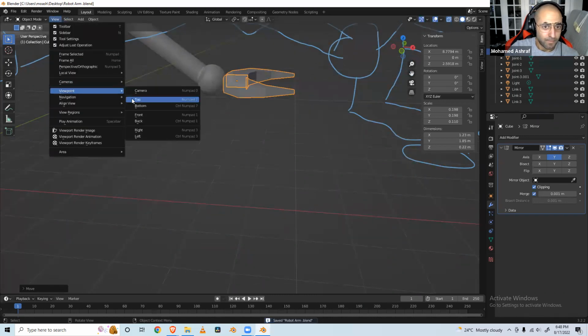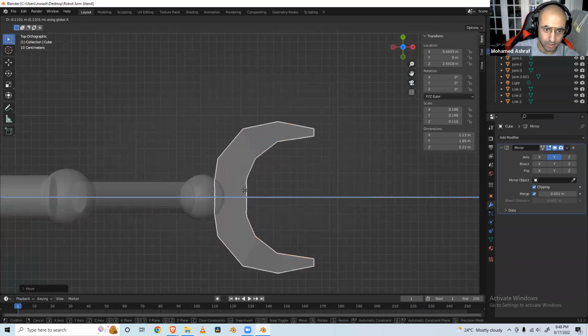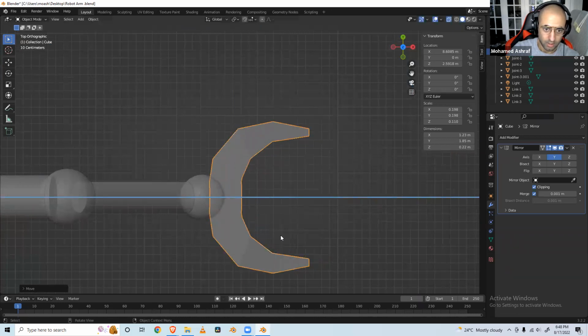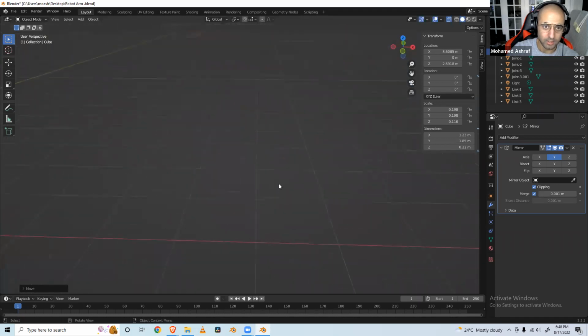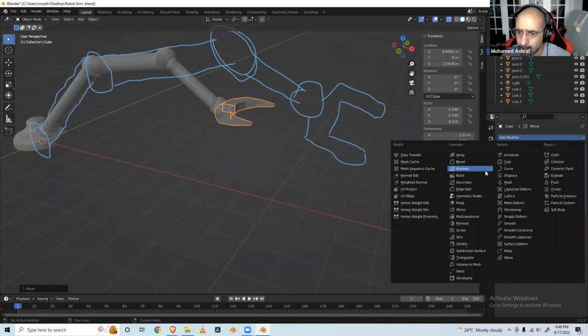Let's go to the top view. Let's move this on the x-axis. I just pressed G, everybody. Okay, so I think this looks good. One thing I would like to do is make it look a bit more organic. And the way to do that is to add a modifier called subdivision surface.